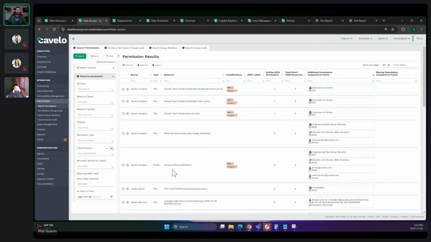We'll pull the full permissions model from SharePoint and other cloud sources. We'll pull the full permissions model from on-prem Active Directory. So if it's in the cloud, if it's on-prem, or a hybrid management of both, we'll give you the full permissions model. Who has access to what and what could they be doing with it?